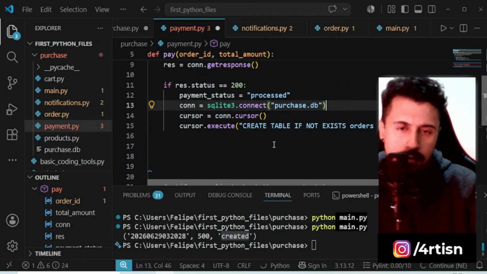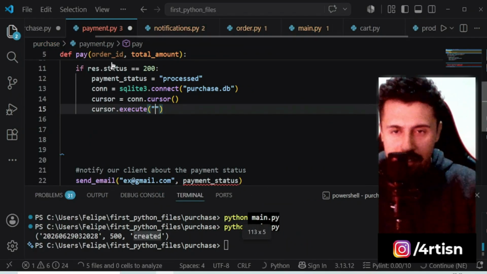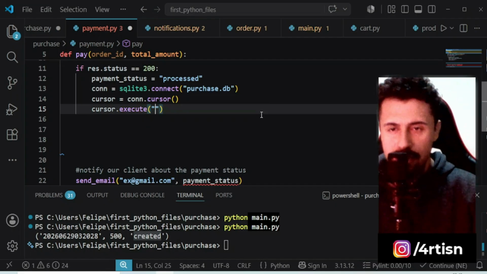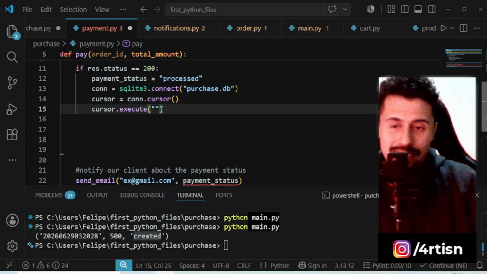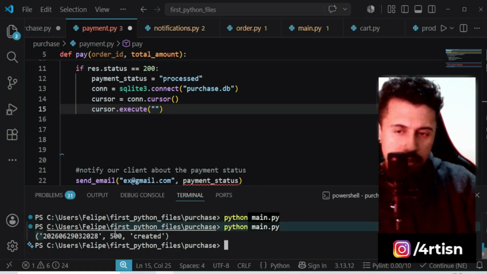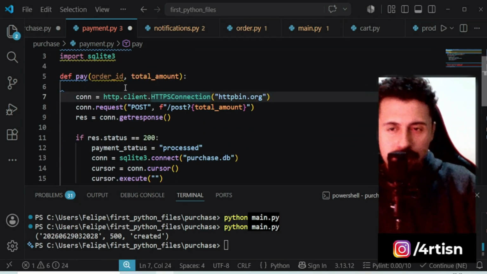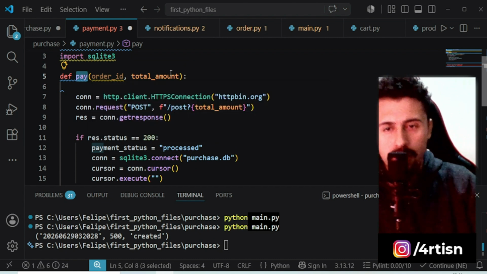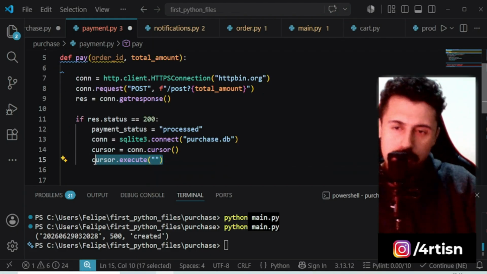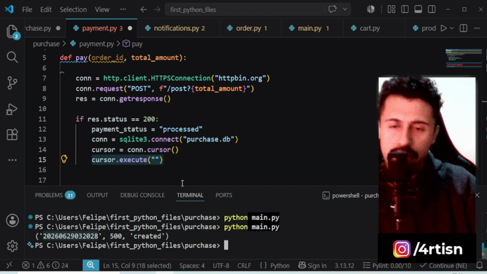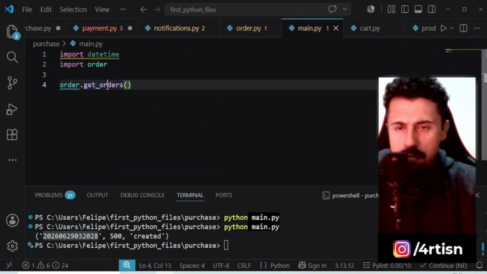Alright, but in this case the query is not going to be the create table operation. In this case, this query is going to be the update, and not only update, but update this specific order, right? Update the specific order that has been paid. That's why our pay function expects the order ID as a parameter, because after the payment it is going to update the status of this specific order.